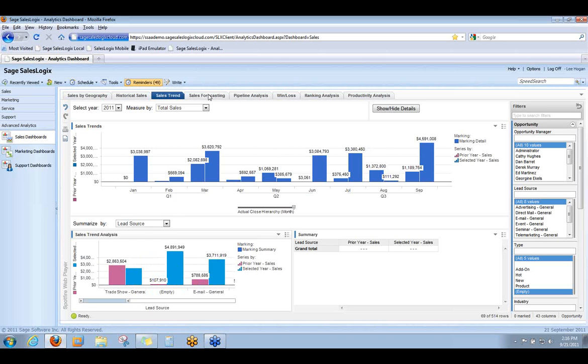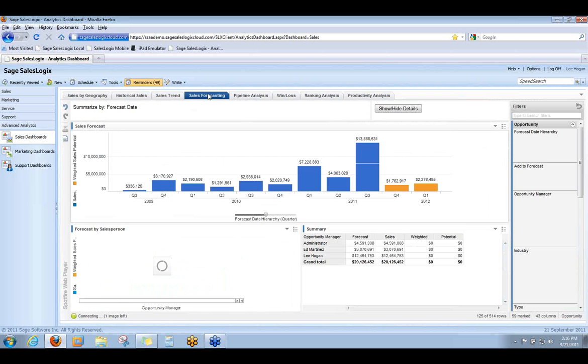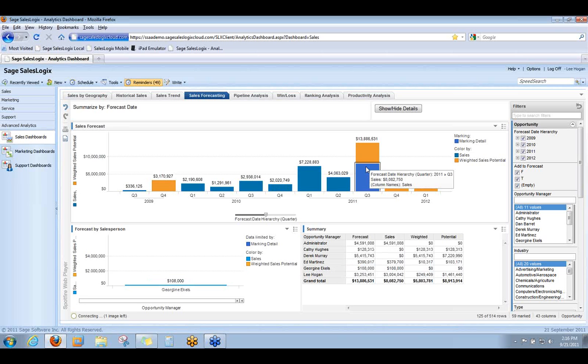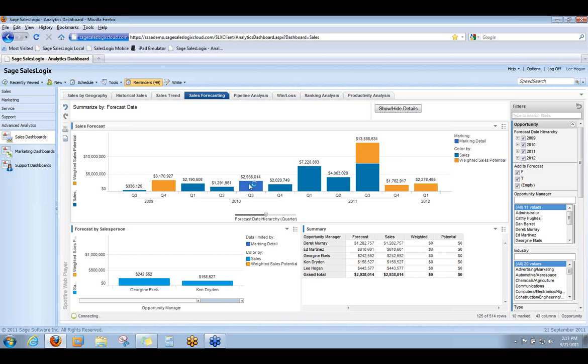Okay, so the next one we'll look at is sales forecasting. Everybody likes forecasting. What are we going to make? And that's what we're looking at here. Same thing applies. I have the sliding month, quarter, year. I can look at Q3 by clicking on that, which I just did. And so now it shows us sales overall and then weighted sales potential. And then it shows me down below the individual forecast by salesperson. So we'll pick on a different quarter here, and you'll see that data instantly change for me.